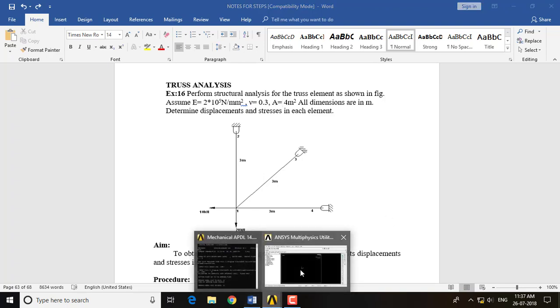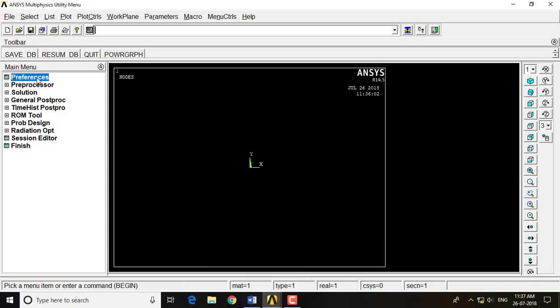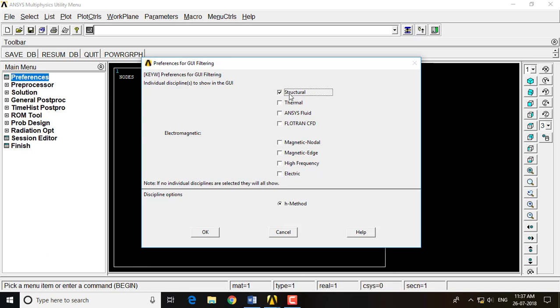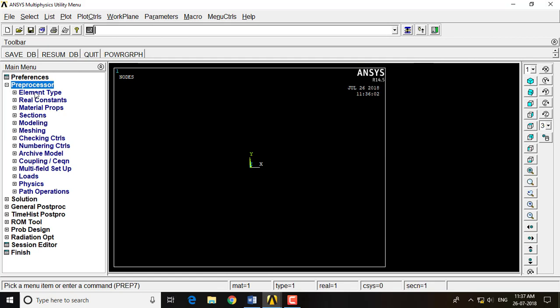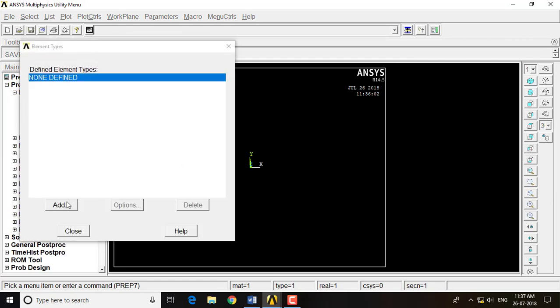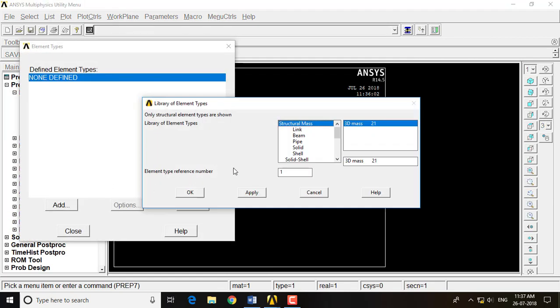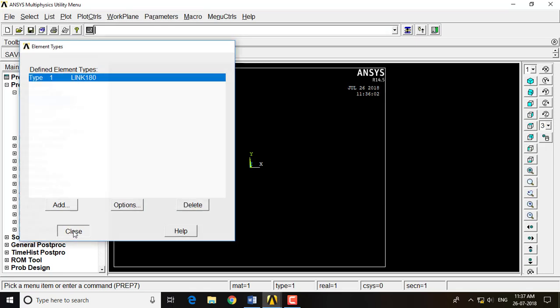First, open ANSYS, go to Preferences, select Structural since it is a structural analysis, click OK. Then go to Preprocessor, Element Type, Add/Edit/Delete, Add. Since it is a truss element, you have to select the element type as Link 3D finite stn 180, click OK, then close this one.